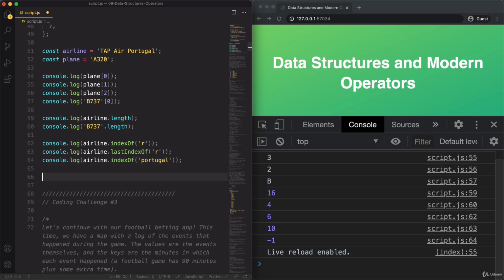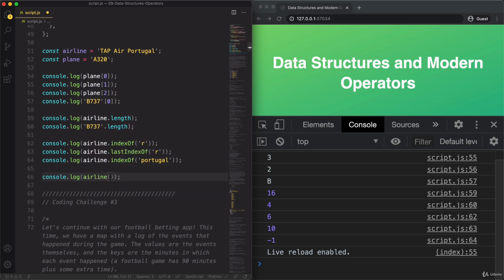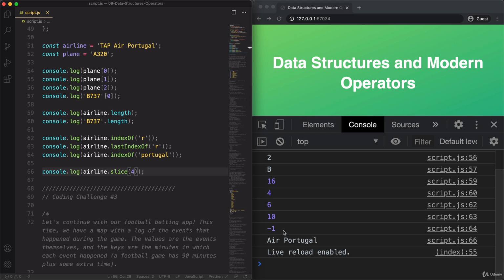All right. Now, what can we actually do with these indexes? Why are they useful? Well, one good use case is to extract part of a string using the slice method. And the slice method needs indexes as arguments. And so therefore, sometimes it can be very useful to first figure out the index of part of a string to then extract that. So let's see how the slice method works. So airline and then dot slice. And let's write 4 and see the result here. All right. So the result is Air Portugal.